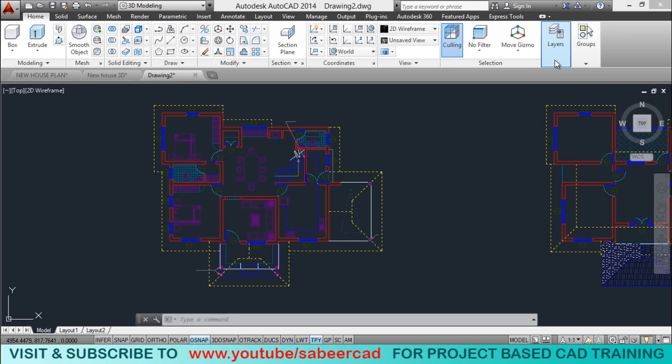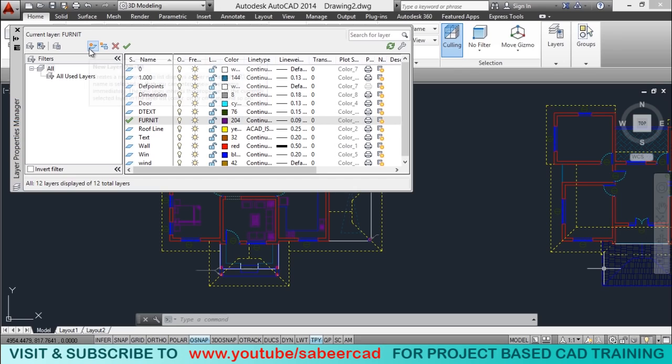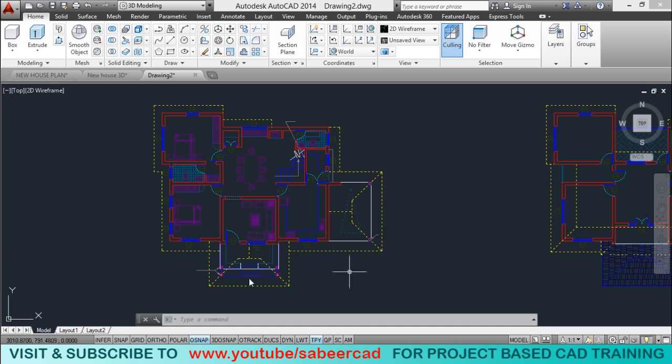Next, I'll go to the Layer Properties Manager dialog box and I'll create a new layer by clicking on the new layer button, and I'll give the name plan for this layer. Okay, now we will transfer all these objects into the plan layer and I'll delete the rest of the layers.